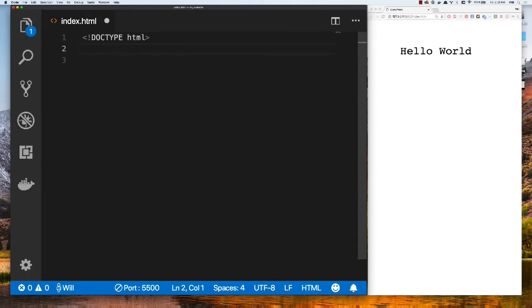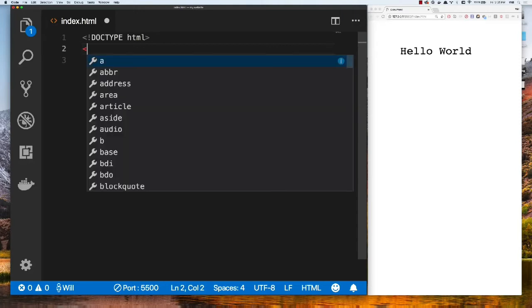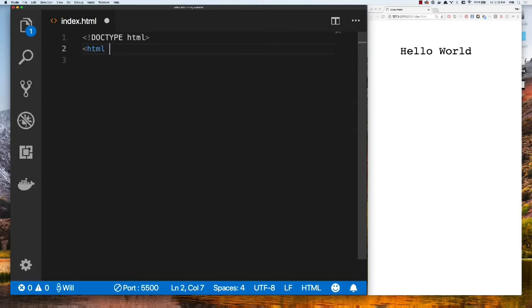Everything in HTML is considered a tag. A tag looks like this: a less than symbol, the tag name, we'll call this HTML, and then any attributes, I'll get to attributes in a second, and then the greater than symbol. You can see when I type that, VSCode, Visual Studio Code, automatically added what's called a closing tag for me, which is the same thing, but it has a slash. Anything between the opening tag and the closing tag is considered inside of a tag. So if I type, this is now inside of my HTML tag. And that's how that works.